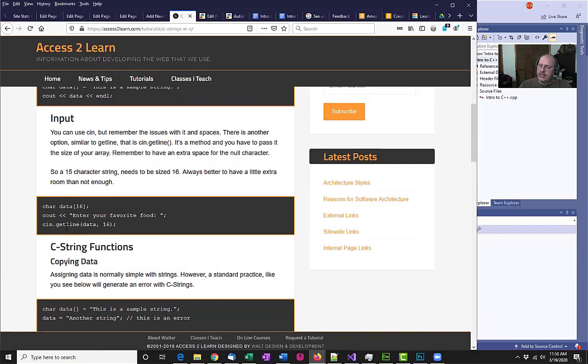Remember though, because of how we work, we want to make sure our array is big enough to accept that value. If someone says, steak, oh, that fits in. But if someone says, my favorite food is chocolate ice cream, that's not going to fit in 16 characters, not even close.